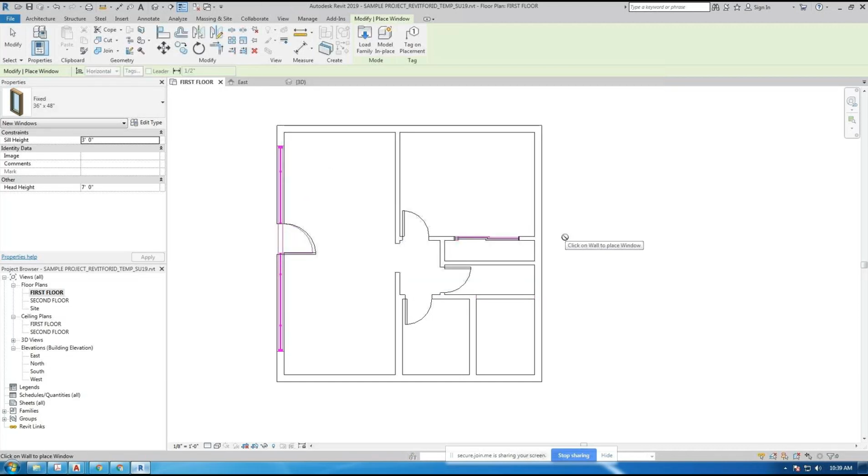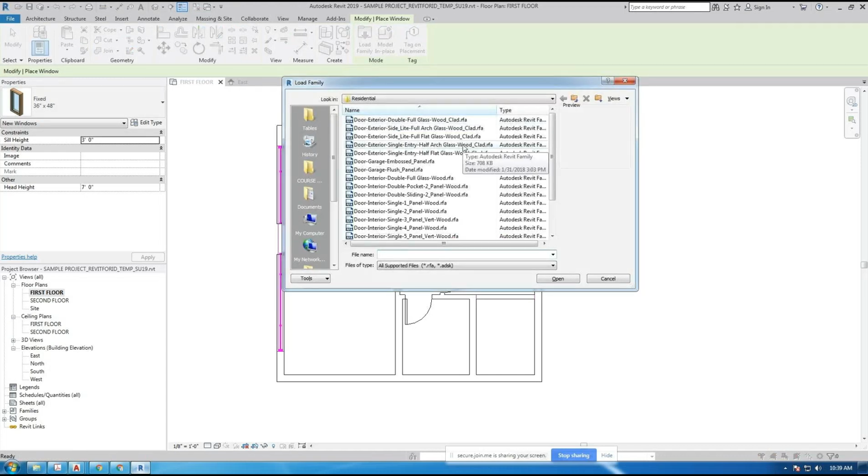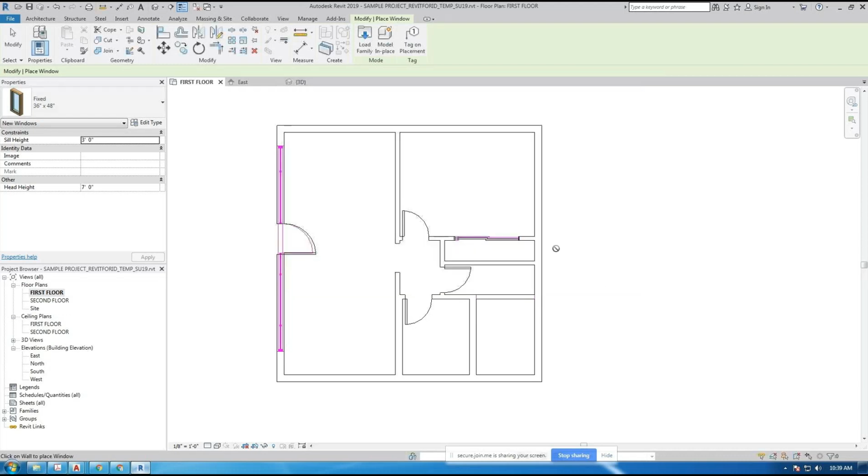Manufacturers sell windows and doors. Manufacturers that sell windows and doors more often than not have Revit families on their website that you can download. So when you go look into a manufacturer's website and they have 3D models, look for Revit families. When you download those Revit families onto your computer, you can use Load Family and select the file you downloaded. It's called an RFA file, a Revit family file.